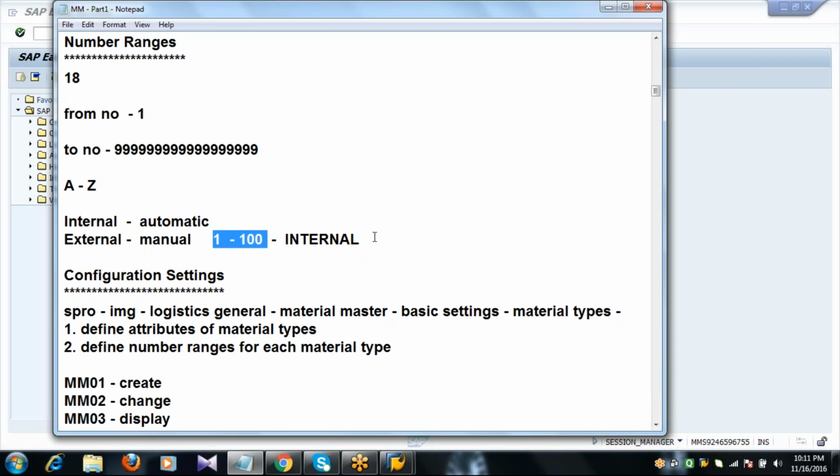Please remember, guys, from here onwards this number ranges concept will come up everywhere. The funda will be the same. The maximum number of digits allowed will be 18. The from number will be 1. The to number will be 18 digits of 9. If you take alphabets, it is from A to Z. Then the number ranges type will be internal and external.